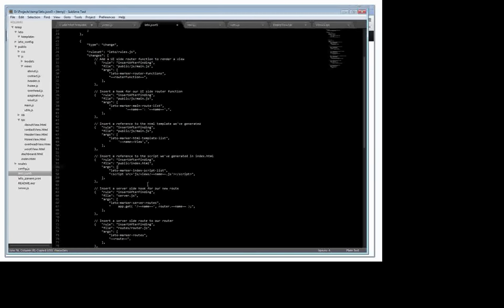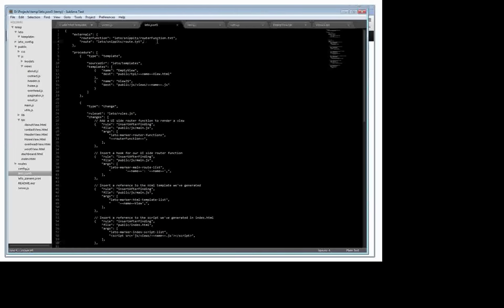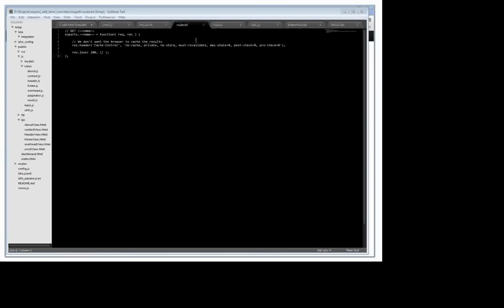Here we have step 2. We're going to insert a script tag for the new script inside of index.html. Here we're inserting a reference to the router function inside of server.js. Here we are inserting the route snippet, which I can show you now, which is the second file that we reference from our externals block. So this is what that looks like. And again, this is server-side code to do the actual responding to the client.